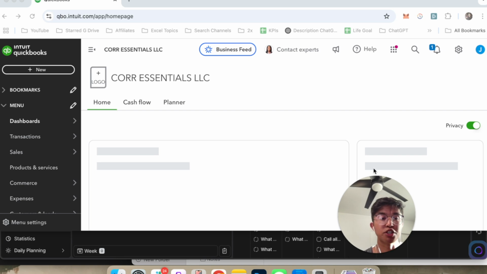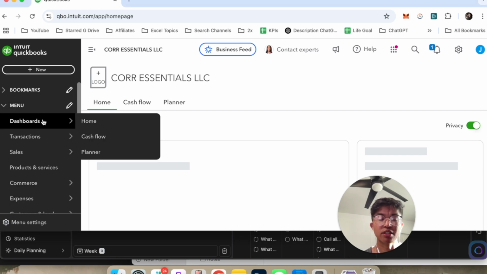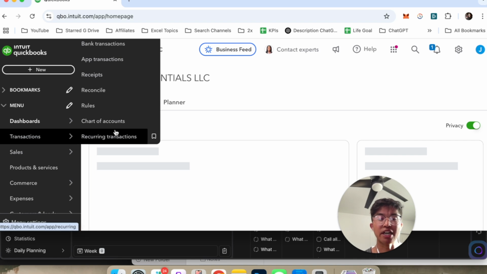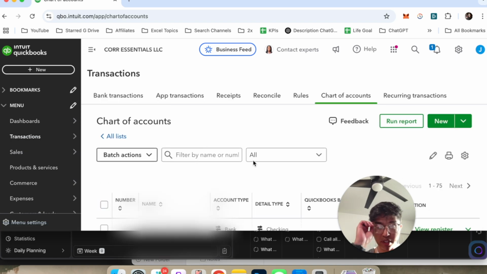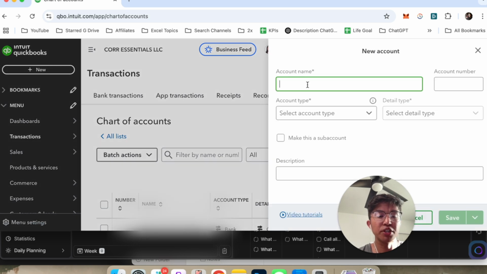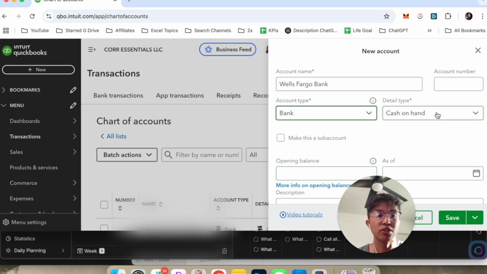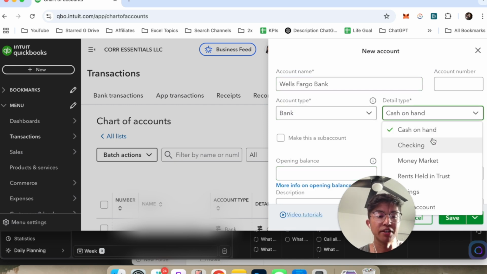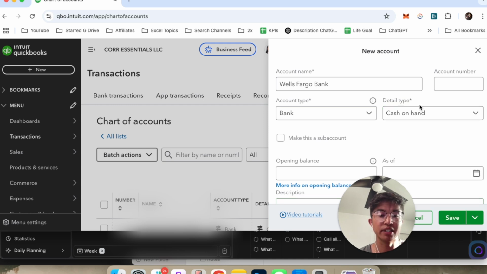So the first thing that you want to do is log onto your QuickBooks account. Then you want to click on Menu and toggle it down. Highlight Transactions, and then click on Chart of Accounts. Once you click on Chart of Accounts, you want to click on New, and then this is where you can enter your account name. So we'll just say Wells Fargo Bank, and then for the account type, you want to select Bank. So for the detail type, you can select Cash on Hand, Money Market, Checking, Rents Held in Trust, etc., and then click on Save.